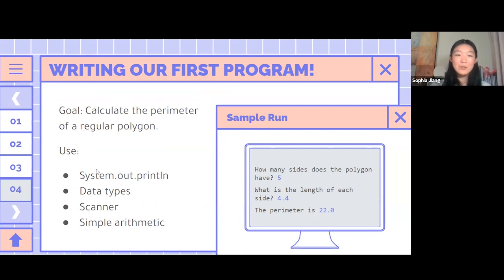So we're gonna make a little perimeter calculator, right? In a regular polygon, all the sides are equal. So to find the perimeter, all you really need is the length of one side. So you got to use System.out.print. You got to use those data types, int, double, string. You have to use your scanner, and using just arithmetic, basically code yourself a calculator.